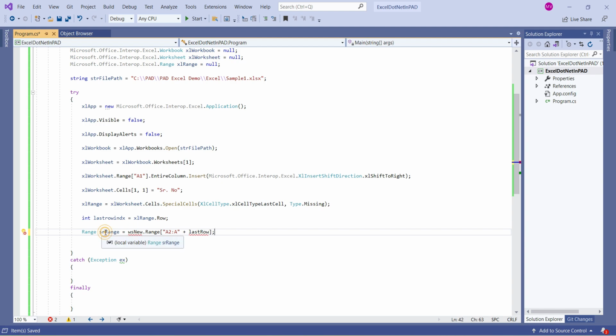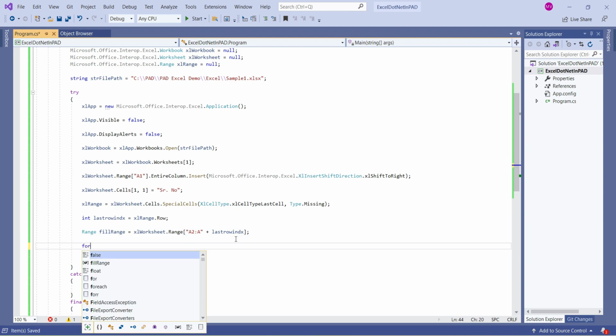So in this case, now let's define a new range, let's say we call it fill range, and that is our worksheet dot range A2 to A last row index. So now we have the range which we want to fill in.